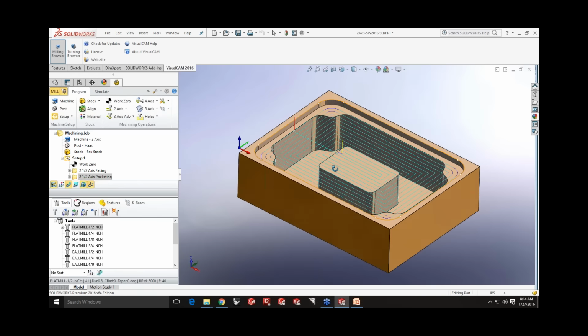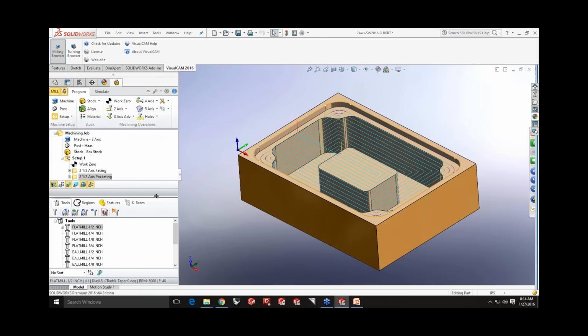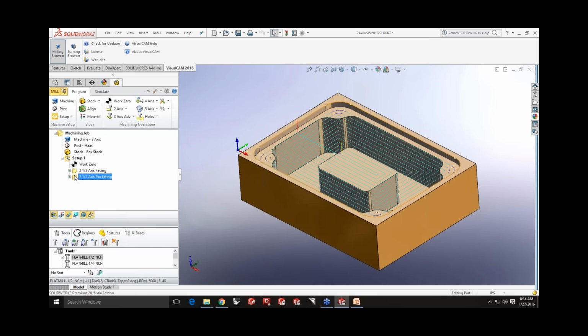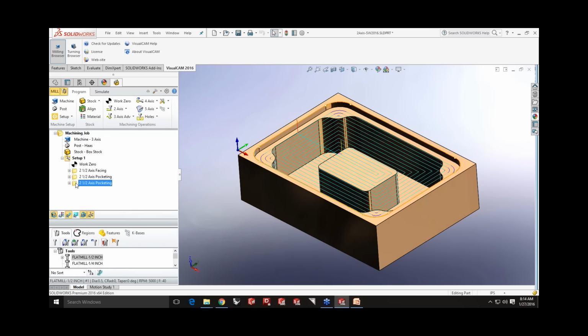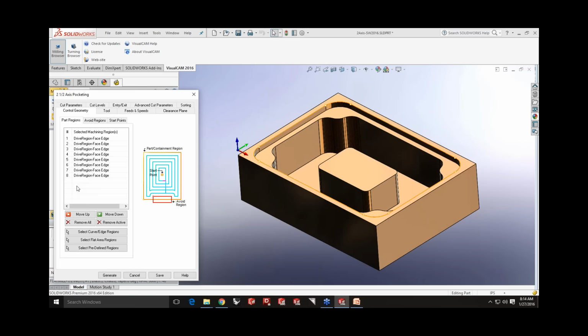Now since we have another pocket that needs to be programmed, here's what I'm going to do is select this operation that we already programmed, right-click on it to make a copy of it, and right-click on it again, and we'll select Paste. Now the same pocket operation is copied. I'm going to modify it by double-clicking on it to edit the pocket operation.